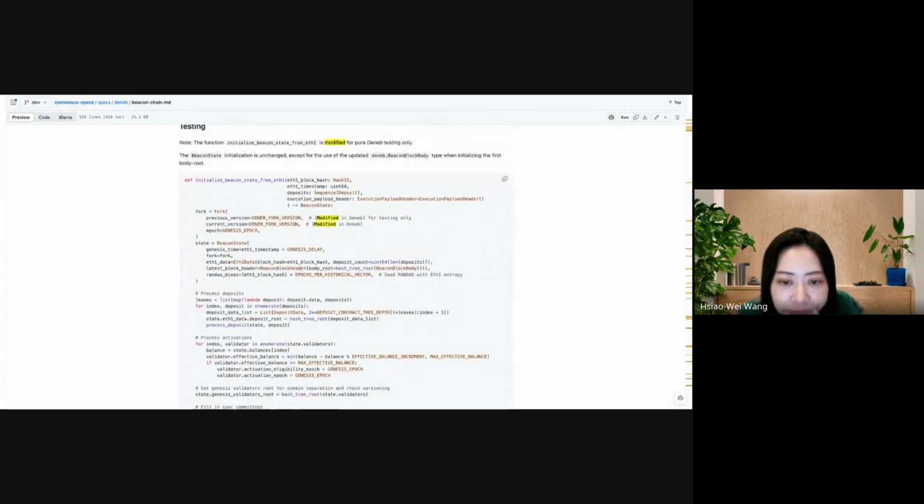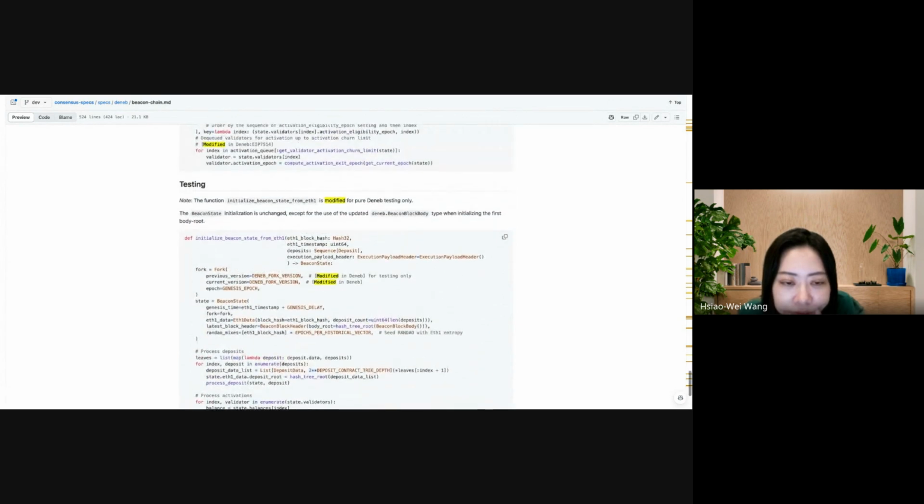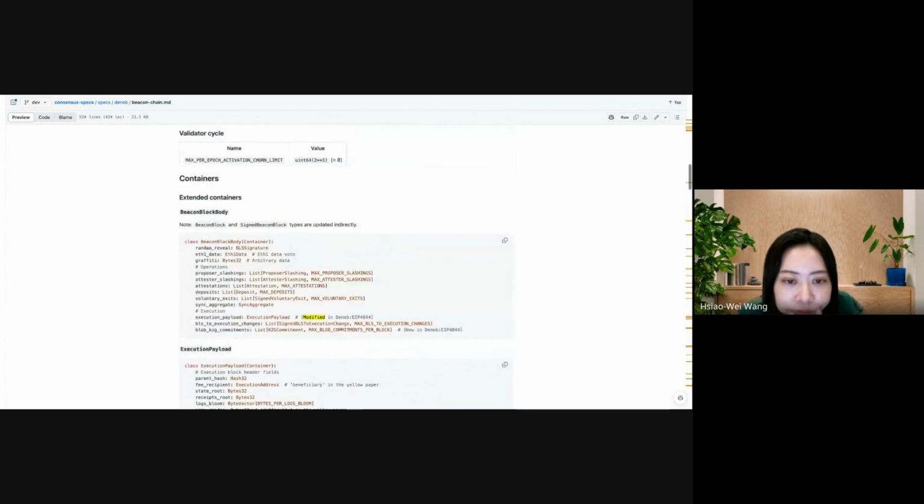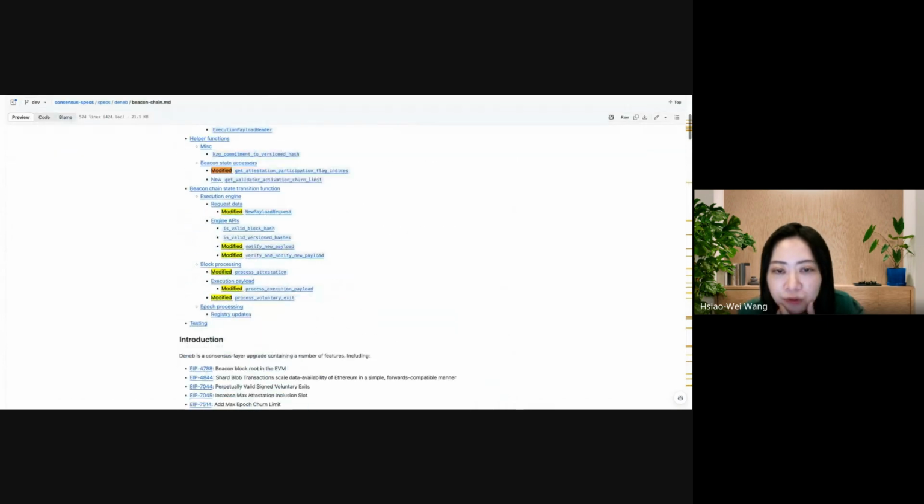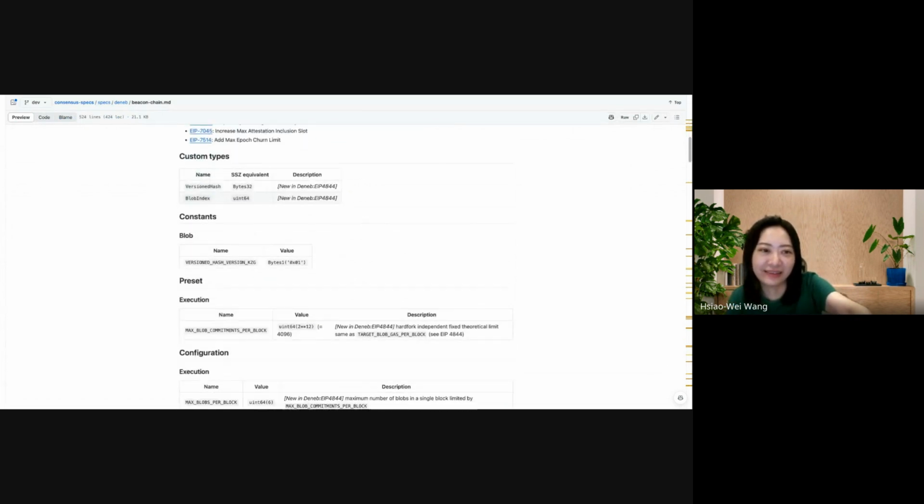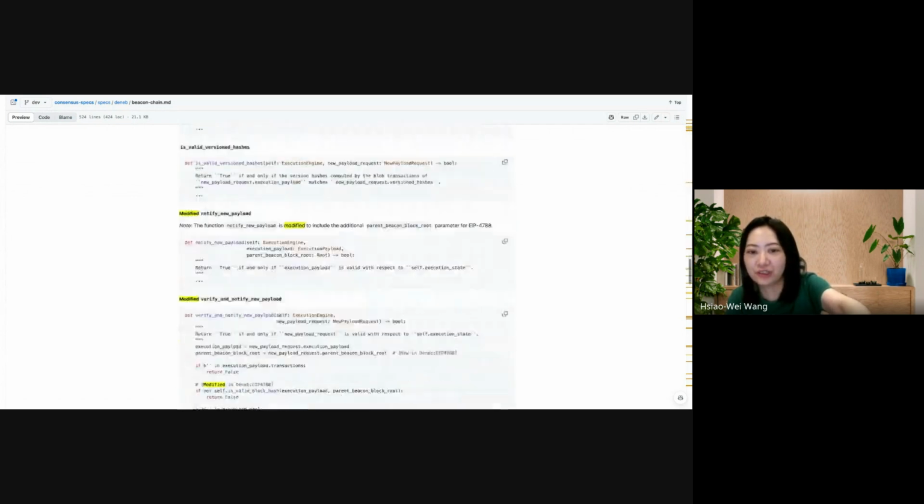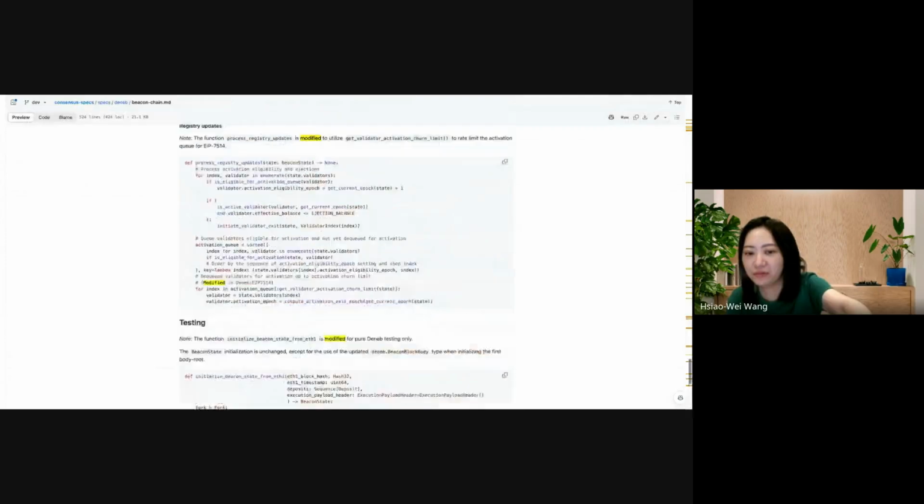Yeah. What else? From here, yeah, so you can see the lines of Deneb are much shorter than phase 0. Just like this.